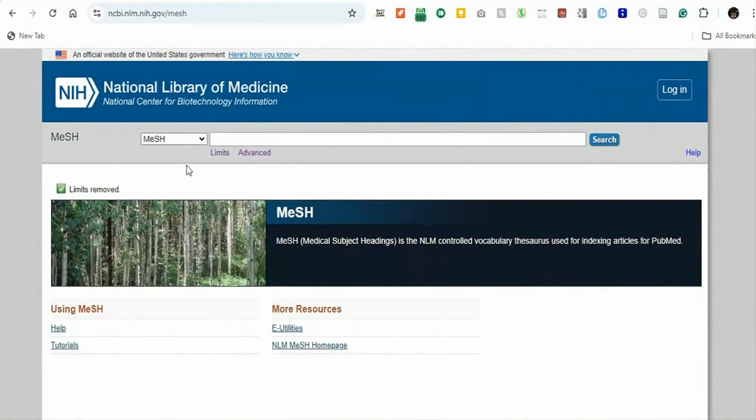So here we see, what is MeSH? This is Medical Subject Headings. It is an NLM controlled vocabulary thesaurus used for indexing articles for PubMed. So what is this NLM? This is the National Library of Medicine. So this is a very cool tool that is brought to you by the US National Library of Medicine. And this MeSH gets a little bit difficult to understand, so they also provide tutorials on how to use it.